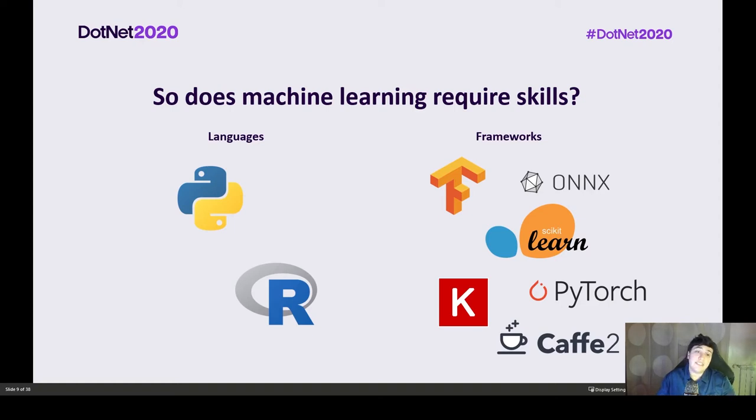The answer is yes. And the skills that you are usually gonna see and that you're gonna need are languages and frameworks. Languages, the two main languages that you're gonna find for machine learning are Python and R. Python has a very huge community. You're gonna find many people using it. R is used a lot inside the university or for research, but both are actually the languages used in machine learning, even though also C++ and C# are coming their way in this world.